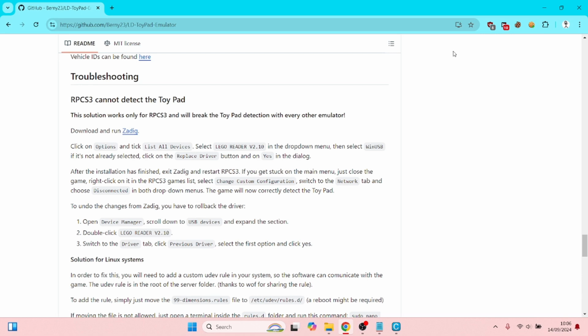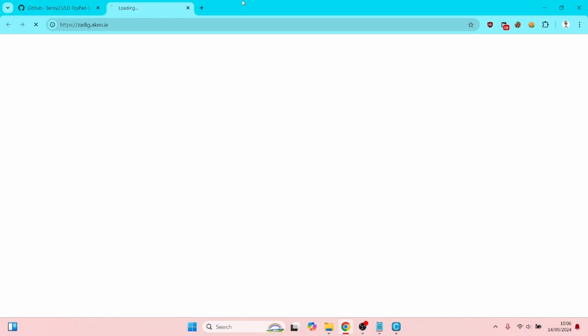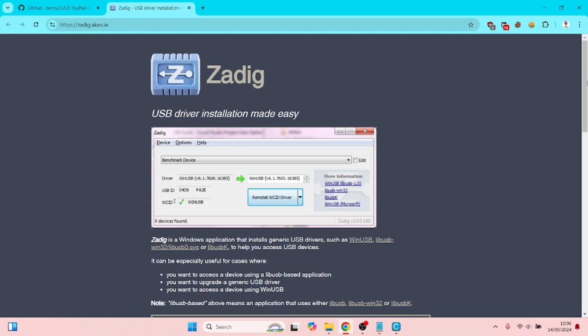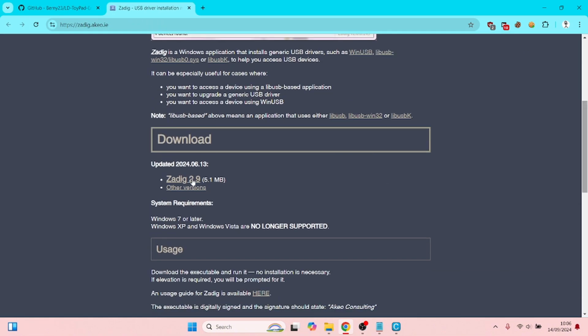this if you're on Cemu. But if you're on RPCS3, you can see here on the GitHub and the troubleshooting, you need this program here called Zadig. So if you download that, just scroll down here to downloads.